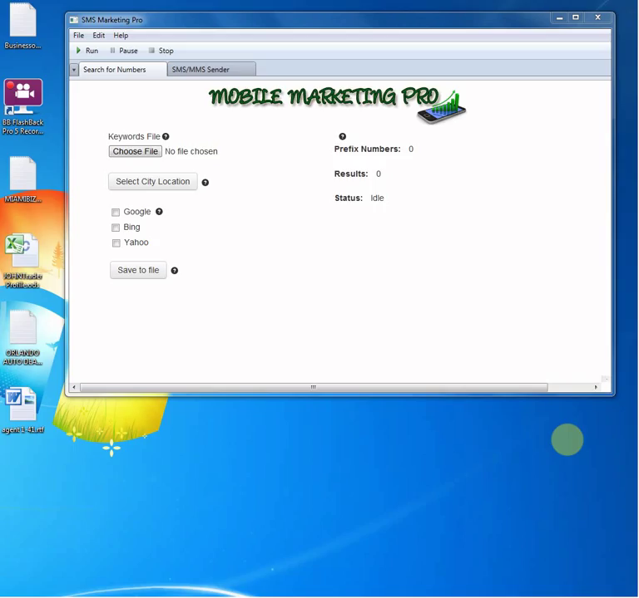Hey everyone, today I want to show you SMS Mobile Marketing Pro. This software is the most powerful software that you will ever use in your life when it comes to marketing. It generates leads almost instantaneously. This software can literally build your business overnight. It can build it instantly. It's very quick, and the way that people respond is within minutes usually, sometimes seconds.